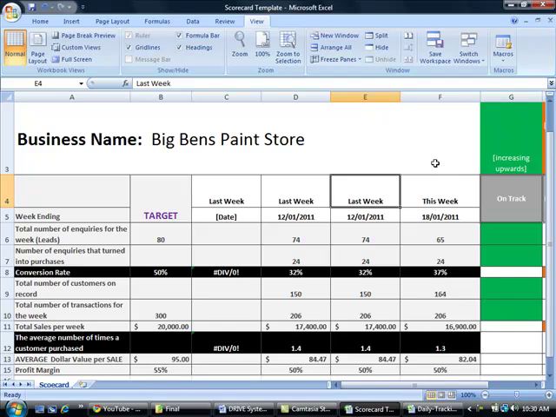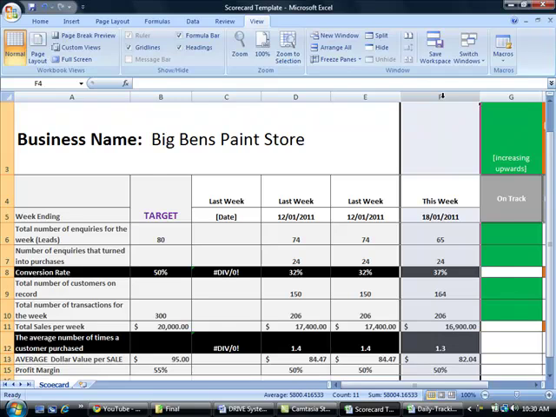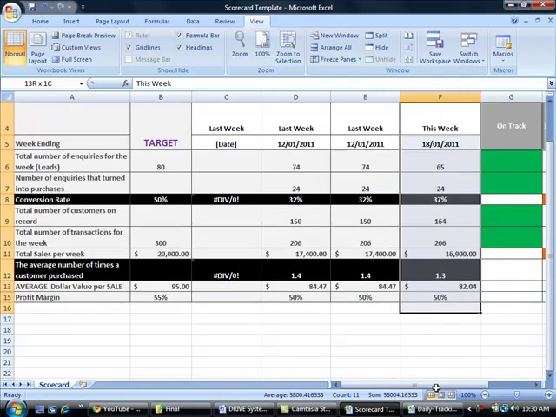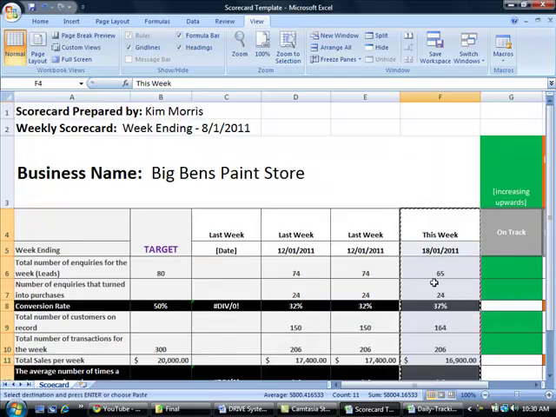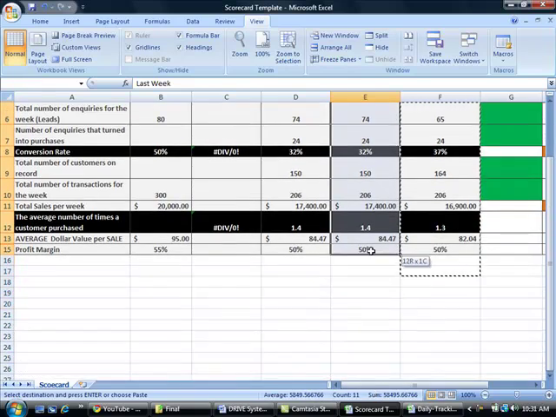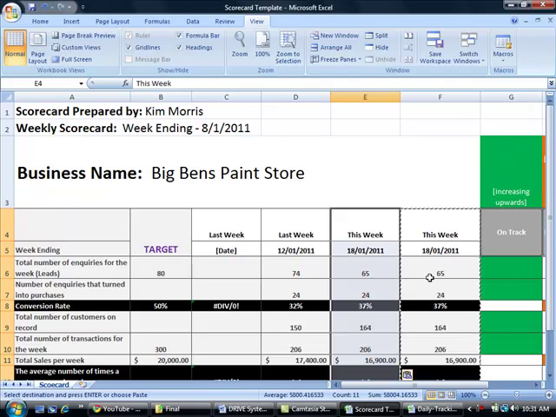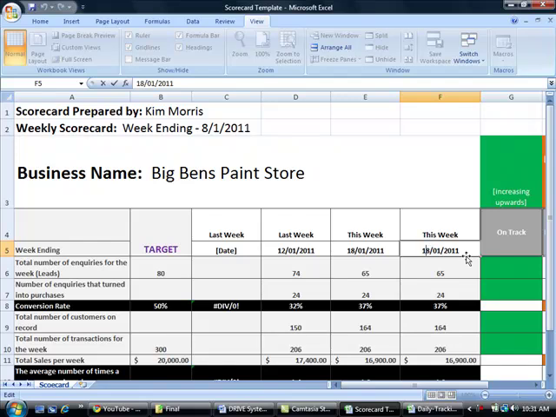So the very first time that you do the scorecard, you'll populate column F, indicating that it's the current week. And as you progress through the weeks, you would simply copy and paste that information over to this column to make way for the new information. So that week would be, for example, the week ending the 25th, and you just remove that information.